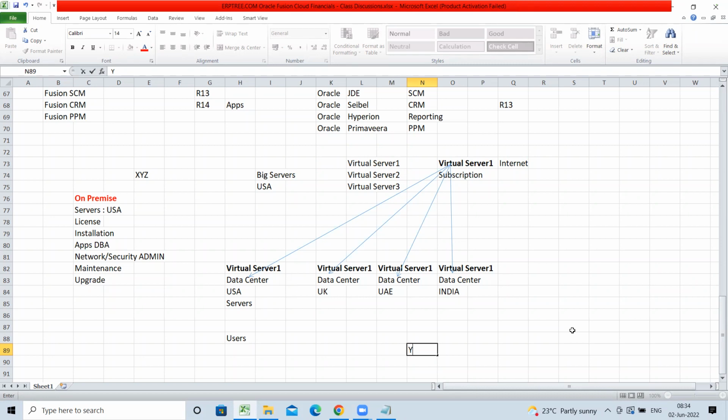Everything will be managed by Oracle, because you are taking the server support from Oracle. What type of server? Virtual server. So this data center is exclusively for the company with this subscription? No. This is for all the clients, all the companies in that country. Whatever data center Oracle has in India, they'll use it for all the clients who need data center support in India.